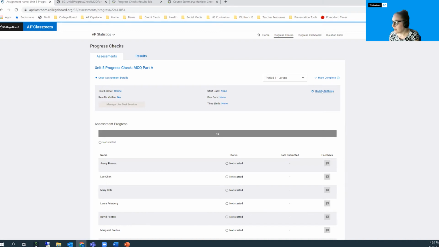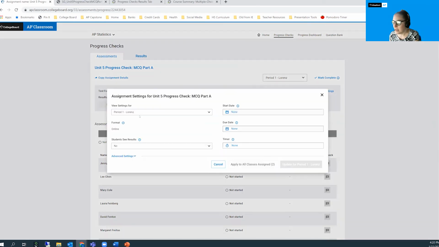So I can either go back and use a different button, or I can literally just update settings here, and I can say, I'm going to do this for period 1. It is online. And remember, I can't change this to print because multiple choice sections for progress checks must be given online so we can get you that data as quickly as possible.